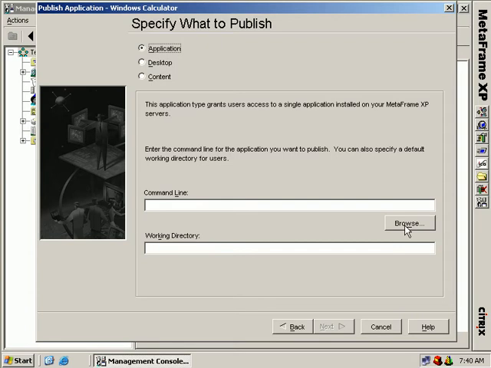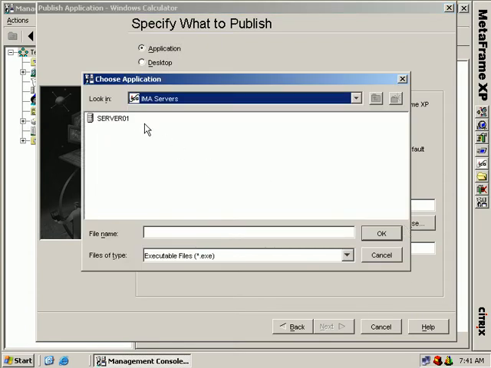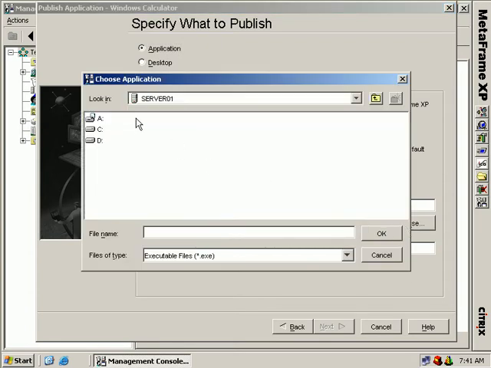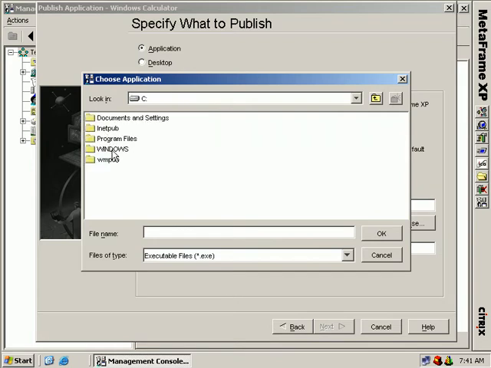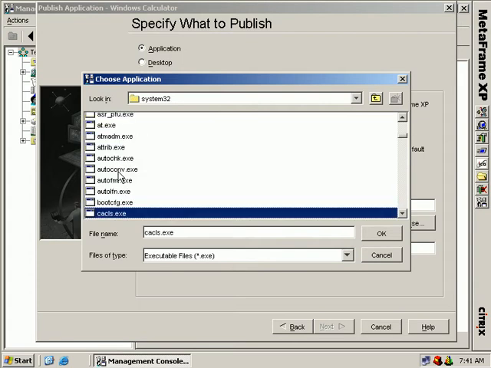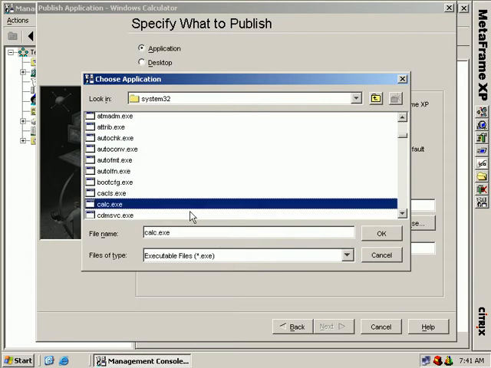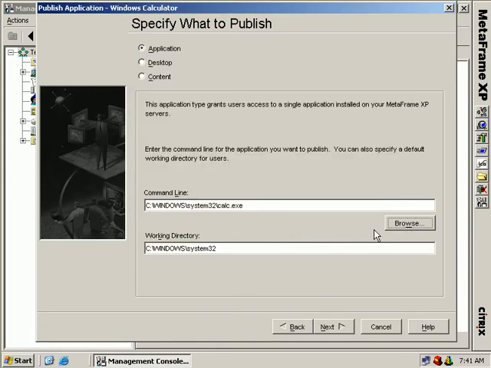So we'll go over here and we'll click on Browse, and then we can select our server from the box here, and we know that the Windows Calculator is located on our C drive under Windows, and we'll scroll down and we'll double click on System 32, and then we'll just locate the Calculator executable, which is here, and we'll click on OK. So we can see the command line now has been populated for us, and the working directory has been put in as Windows System 32, which is of course where calc.exe lives, so we'll click on Next.